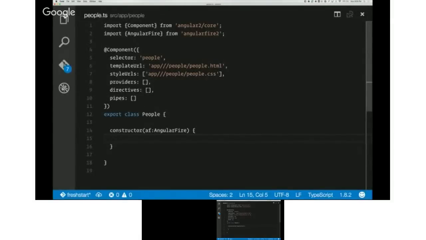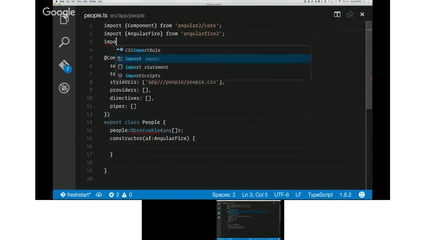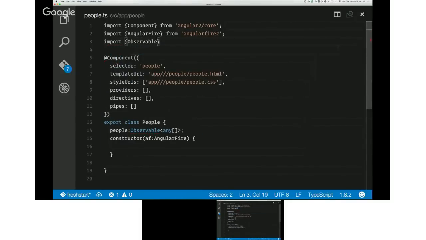Here I need to declare a property on my class. In TypeScript, it's a little bit different than ES6 classes because you can actually declare properties here and say what type they are. This is going to be an observable from AngularFire. This means that it's going to be an observable which emits arrays of any type of object. But there's a red squiggly there from observable because I need to import it from our good friends at RxJS.